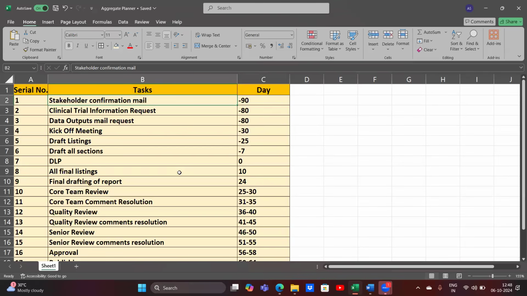Moving to the next, draft listings. Draft listings means the listings. Ideally, you need data till DLP. But what happens is that there is a huge amount of data. So we first request draft listings, whether it is clinical trial information or data outputs. Mainly the data outputs are the large data. So we will ask them for a draft listing by DLP minus 25 so that we can start drafting the report. So till DLP minus 25, they will give us the draft line listing.